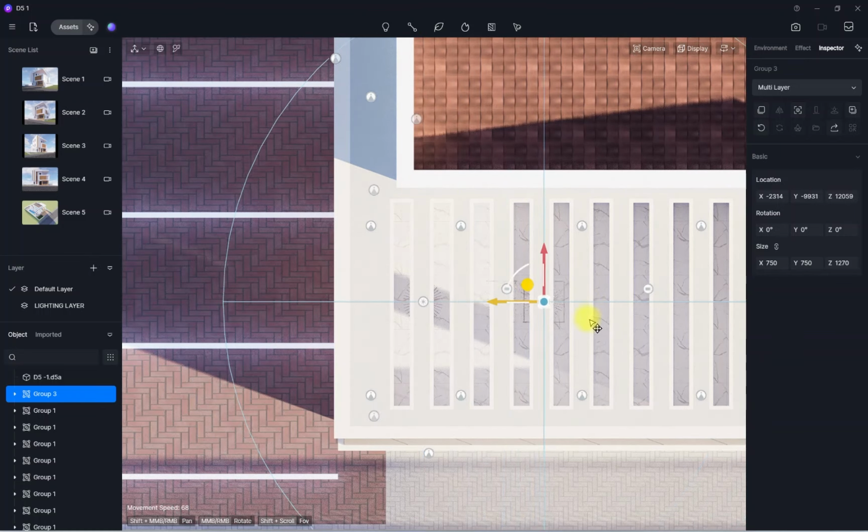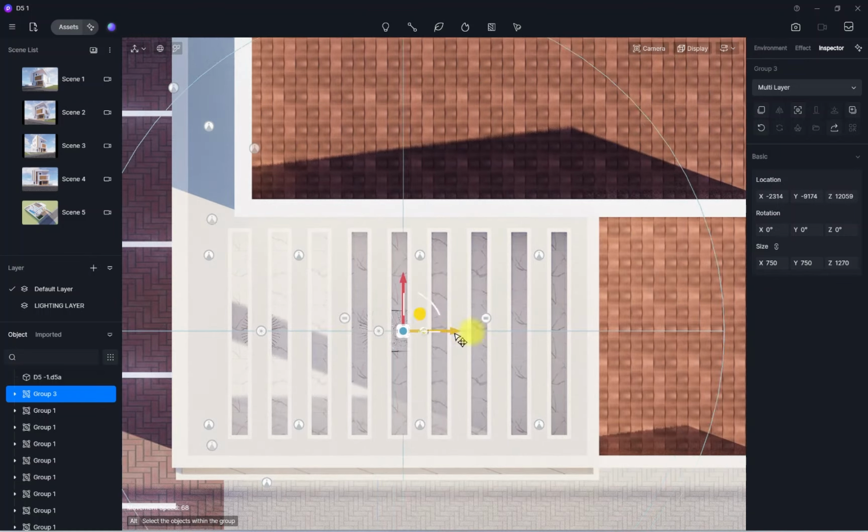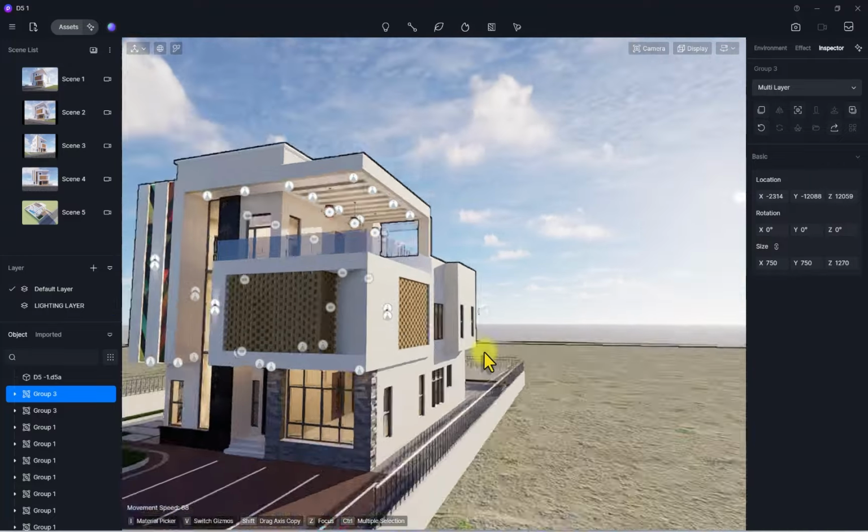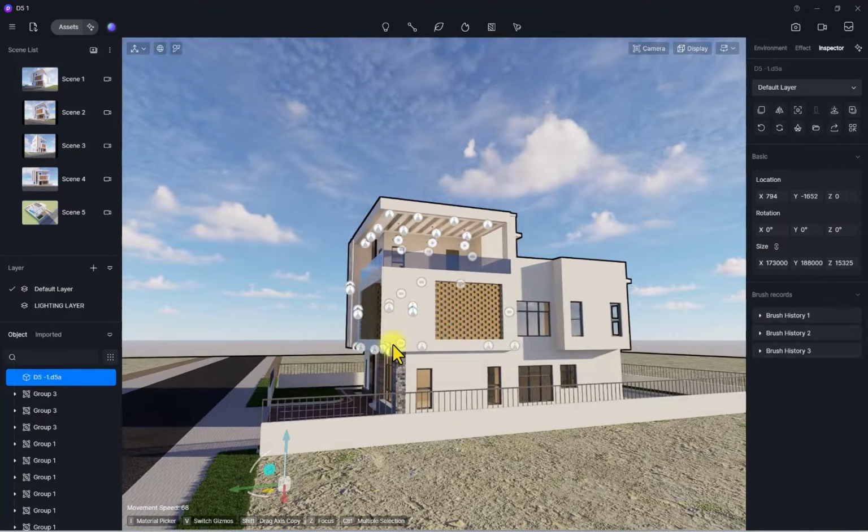Then I'm going to click on P. So this is basically the light fixtures of this project. It's looking nice and good. Okay, so now we are done with the light fixtures. We are now going to place some curtains here.